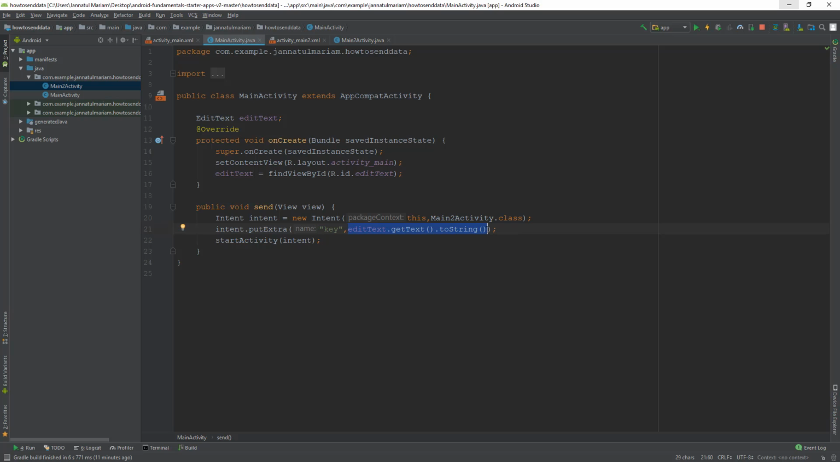Now after that, let me just clarify what's going on inside this one. You see, here we used a method called put extra of the intent class. This put extra is the method of the intent class on the intent object. On this intent object, we used the method put extra of this intent class.